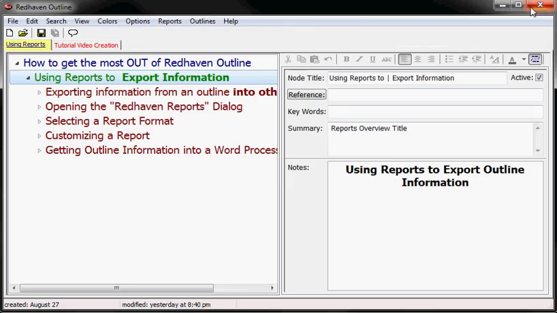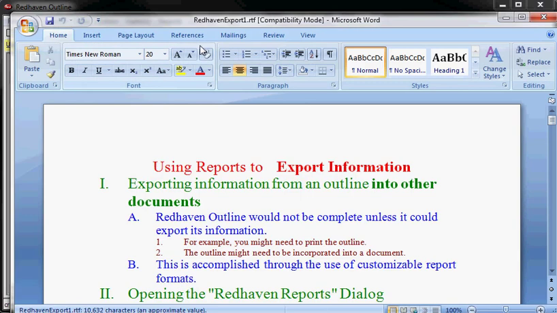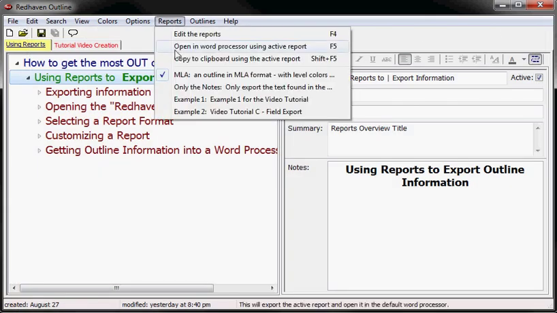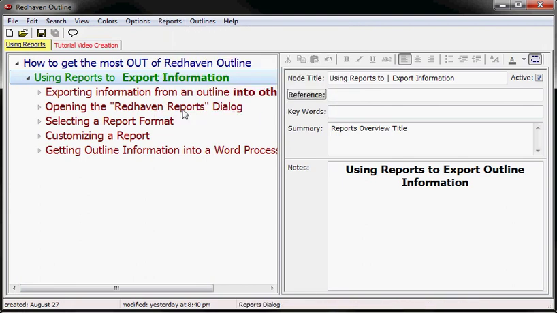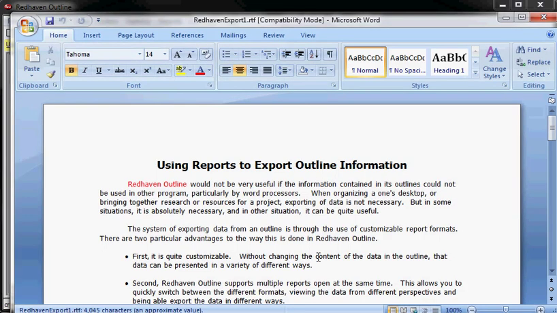One more thing. Reports, you can press F4 to edit the reports, but you can also just immediately open it in a word processor. This is the particular active report. For example, this is MLA, so I'll press this, and all of a sudden we have that MLA open without going to the reports. Here I'm going to change it to the video tutorial field export as the primary report format, and then pressing F5 or this one will open it in that format.